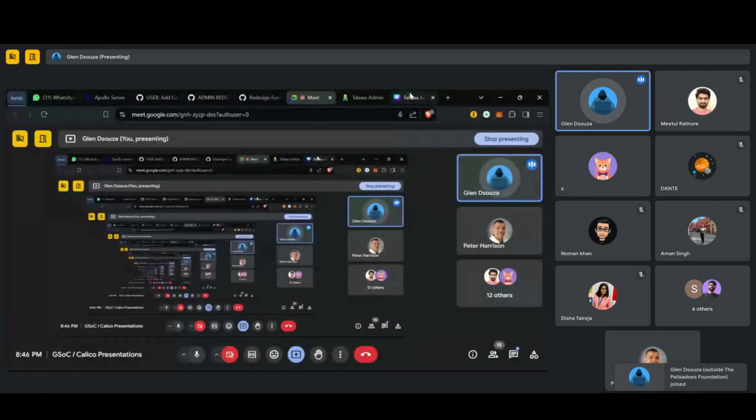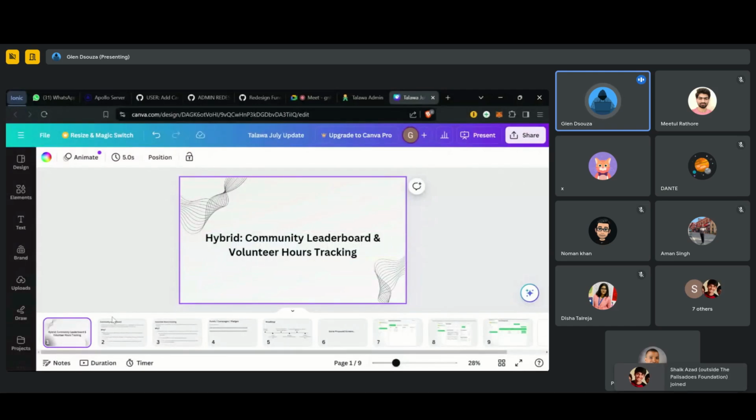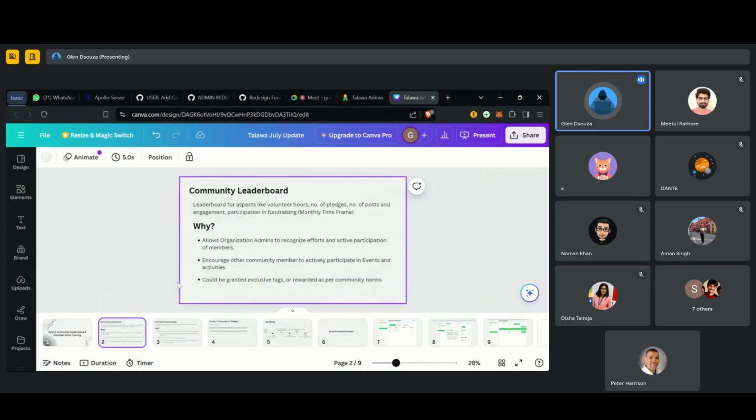Yeah, so before moving to the actual screens, I would like to give a brief overview of the idea because it was a hybrid idea selected under the open innovation section. So you all might not know what I'm working on. What I had proposed is community leaderboards and volunteer hours tracking. So what is community leaderboards?